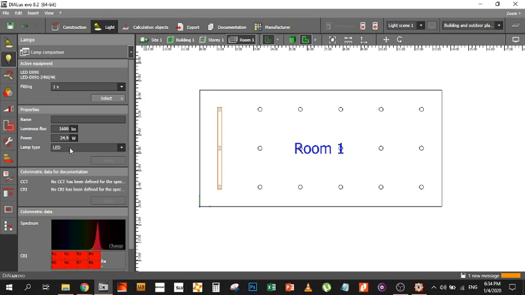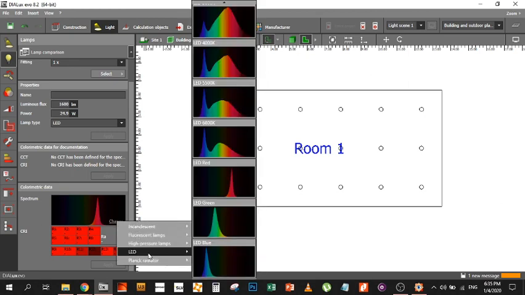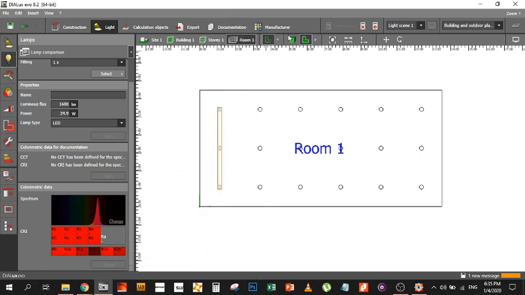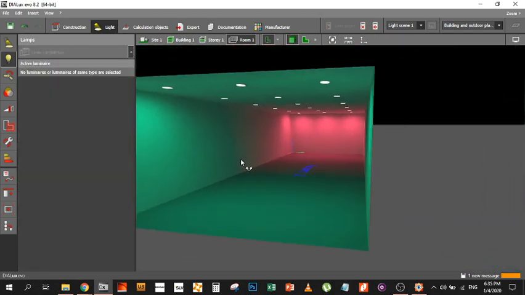So select your luminaire, select lamp type to LED, then change your spectrum data, go to LED, select which color you want and apply. Don't forget to apply, because if you don't apply, it will not be input, so it will still remain the same. And finally, voila, you have your RGB effect.